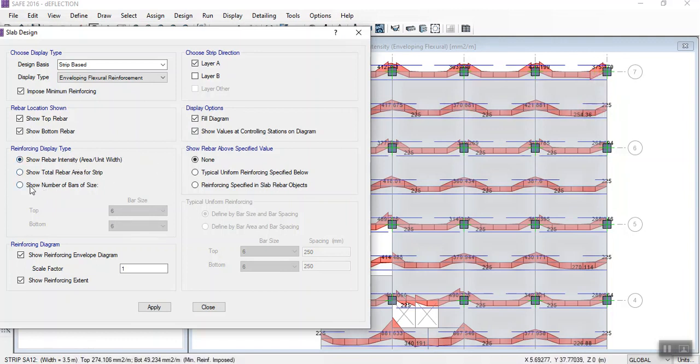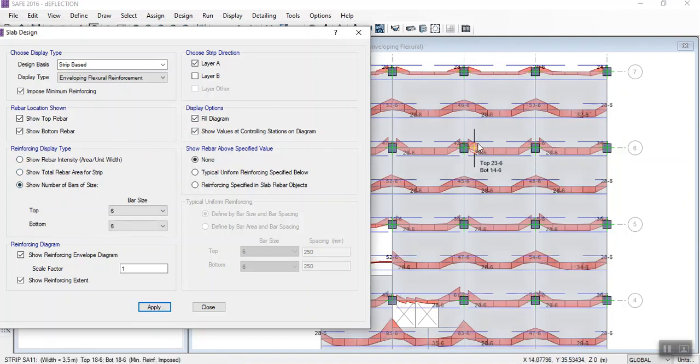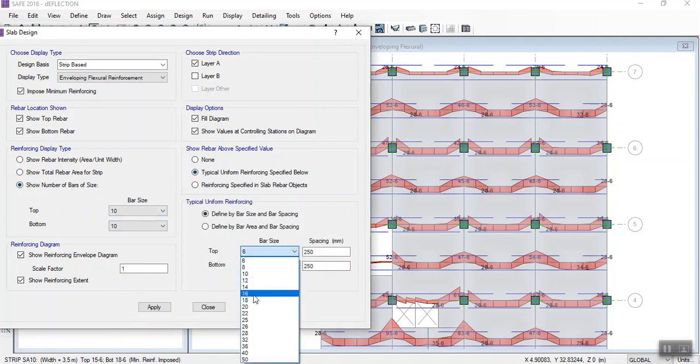And to show number of bar of size, we may click here. It will show the required number of bars of the diameter we clicked here. And in addition we may use base bar here, with some spacing. I will keep this at 150. Then this will show the additional number of rebar required if this bar is provided.